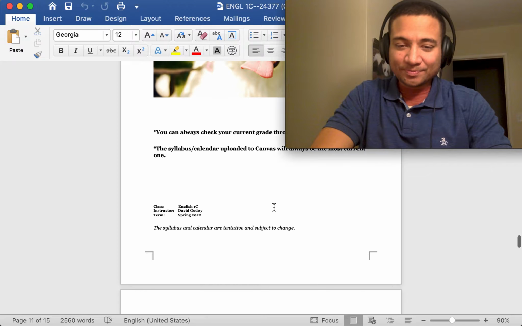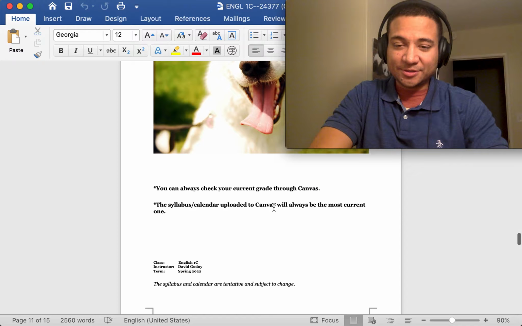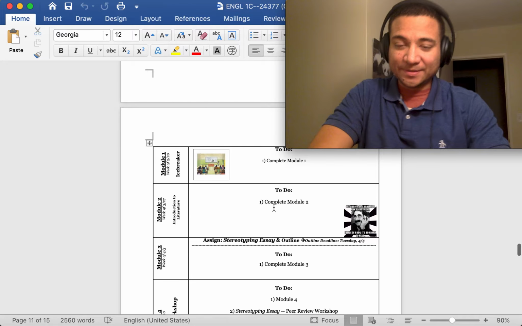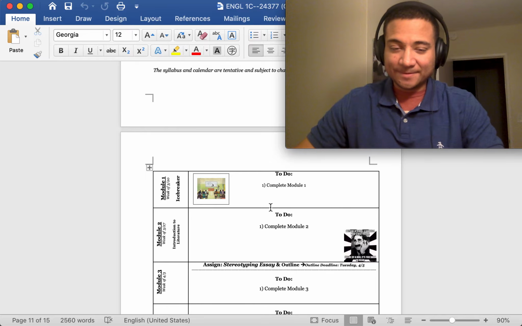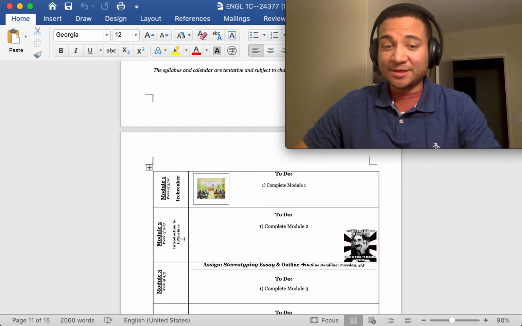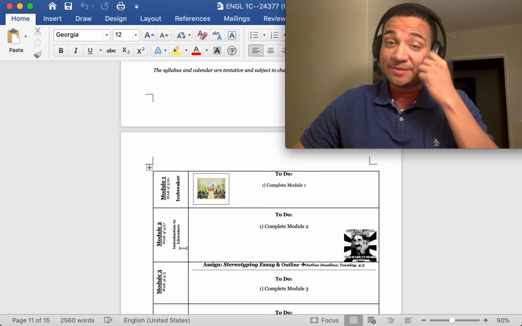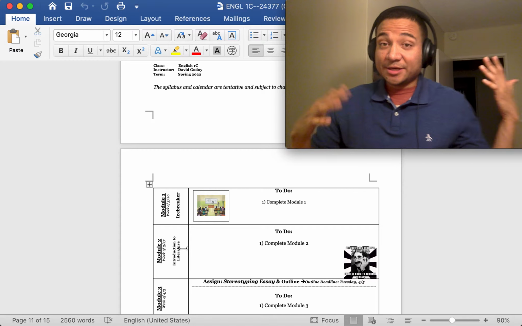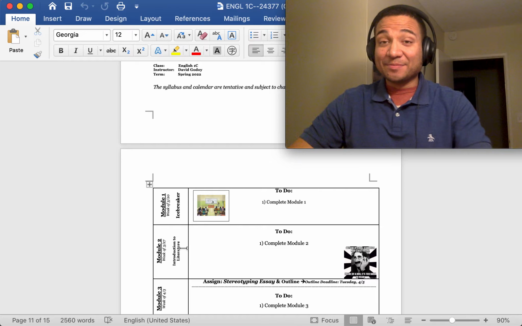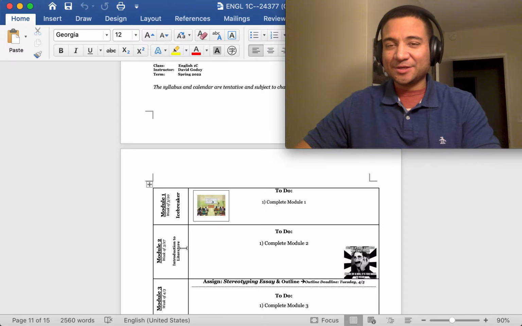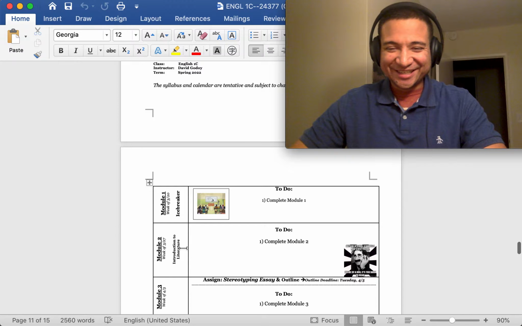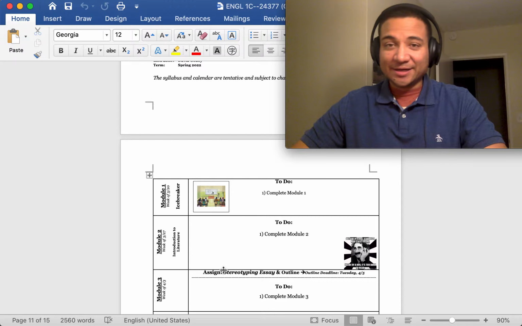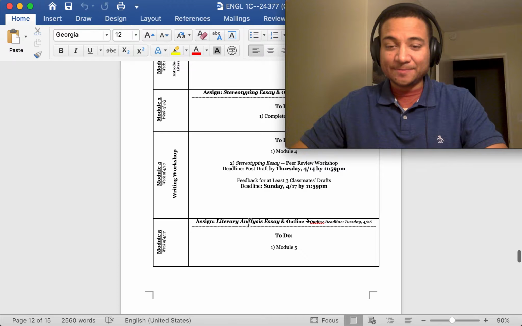All right, here is our calendar. I just want you to understand the organizational structure of it. Here on this side, you'll be able to see the thematic units, and I'll be updating that. So remember, the syllabus that is uploaded to Canvas will always be the most updated one. And at the top, let's say I'm assigning something or any reminder, then you'll see that there.